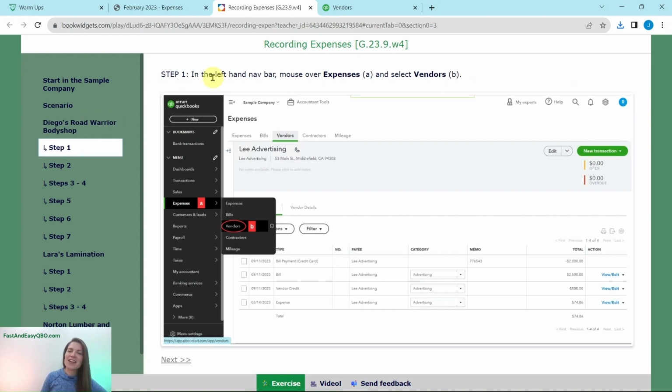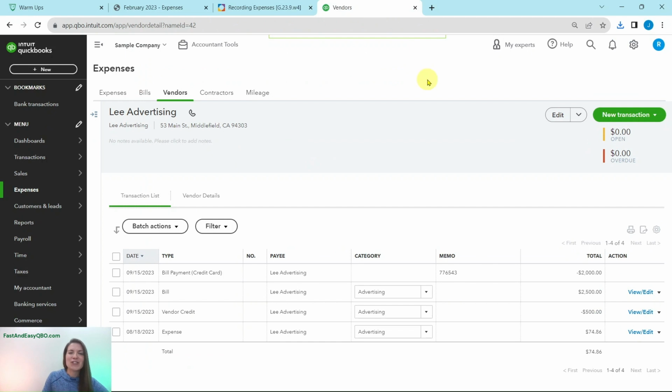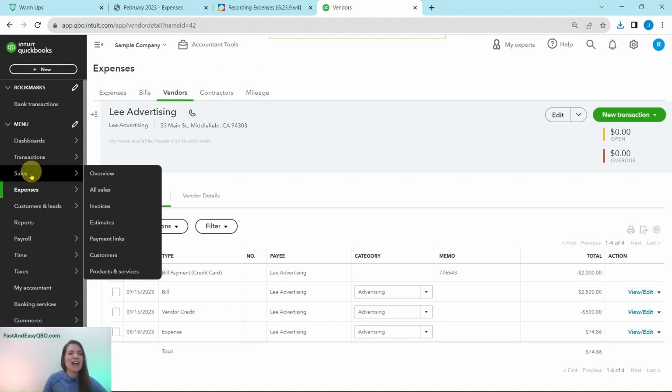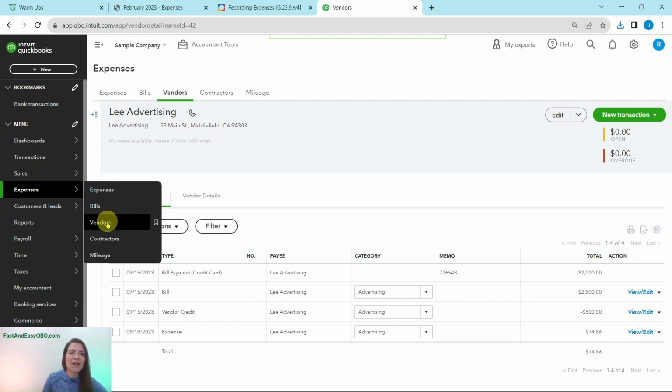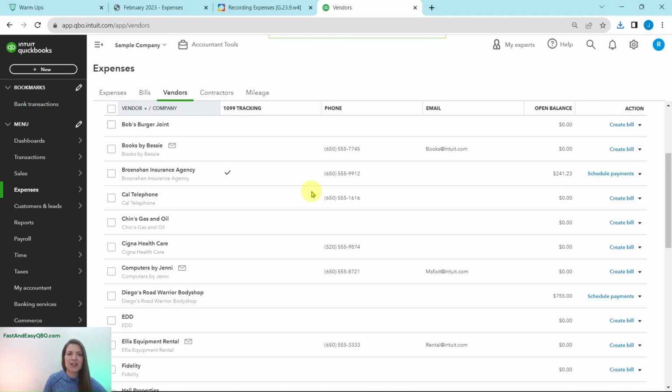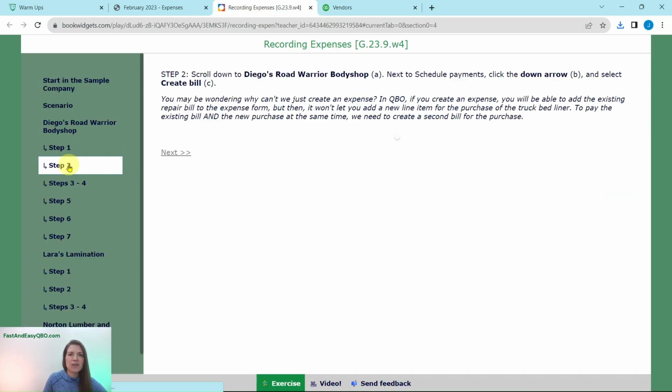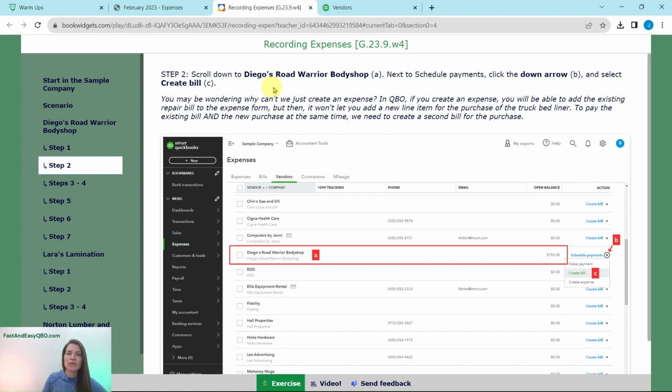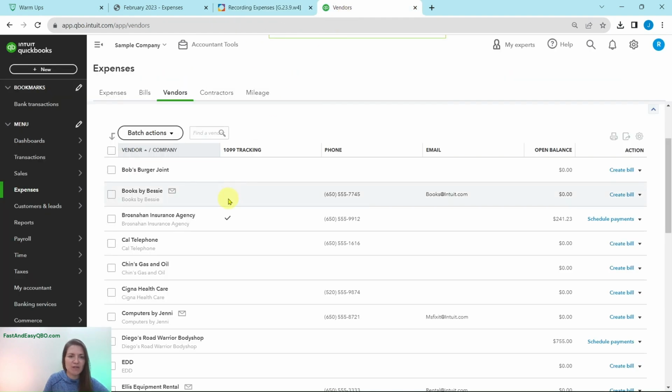So our first step here in the left-hand nav bar, we need to hover over expenses and then select vendors. So here I am in the sample company. This is the last page that I left off of from the previous exercise. That's why it appears this way. We are going to go ahead and hover over expenses and then click on vendors. And now all of our vendors will appear here. We want to find Diego's Road Warrior Shop first.